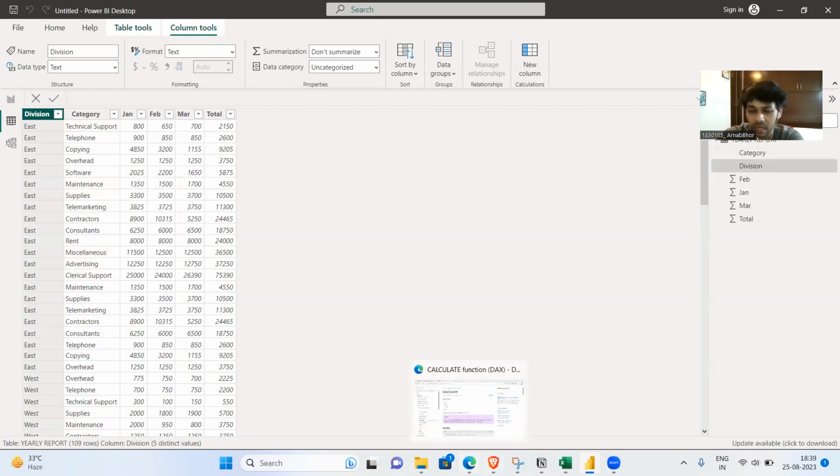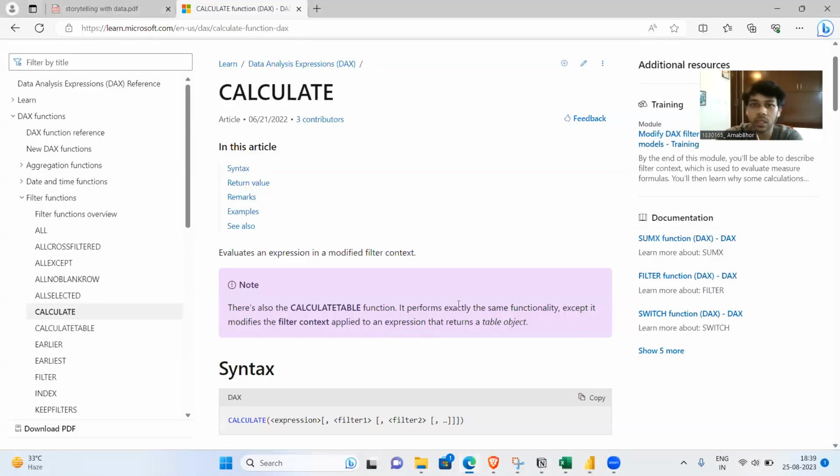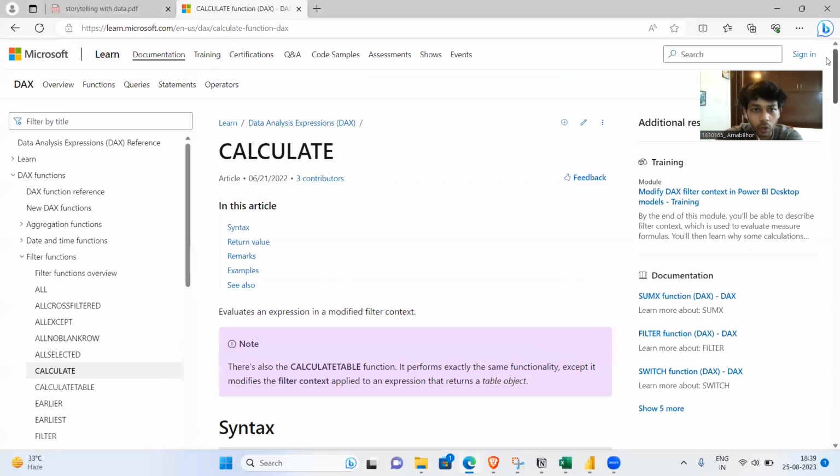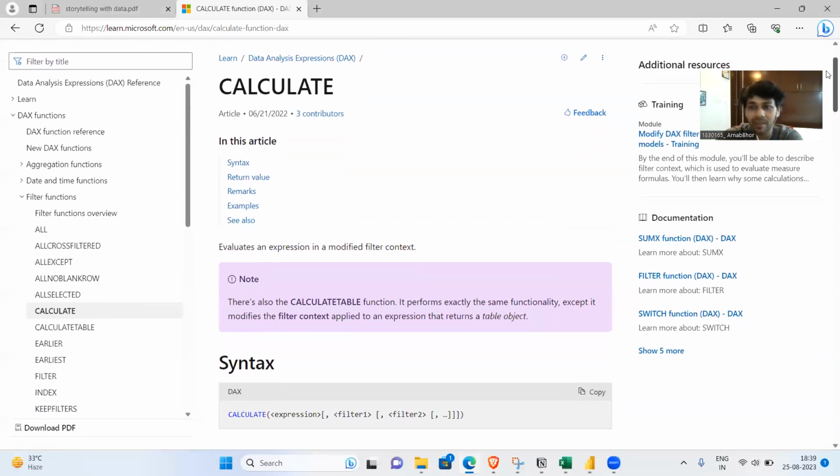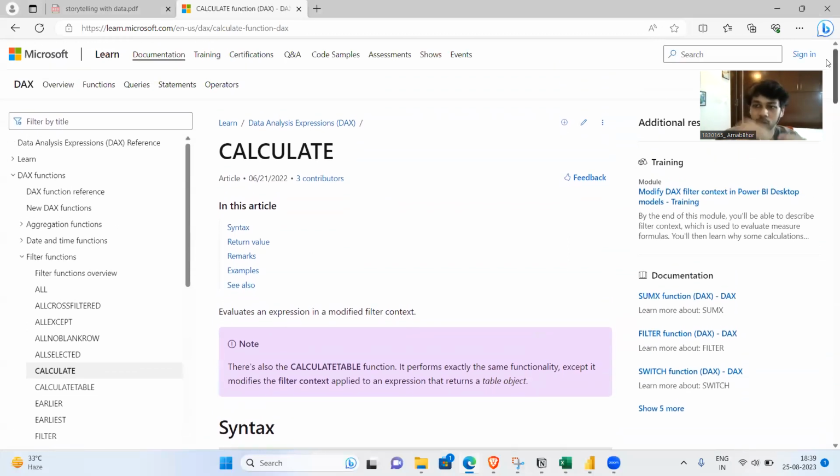So, before starting with the CALCULATE function, I'll just take you to the Microsoft document so that we can all go through the syntax. It's good practice to check out the Microsoft document for any function that you don't know much about in DAX. So right here I have the document open. If you want to find it, just write the function name, in this case CALCULATE, and after that, Microsoft document DAX, and it will come up. I had it open already because I didn't want it to mess up while recording this.